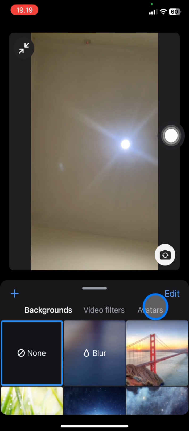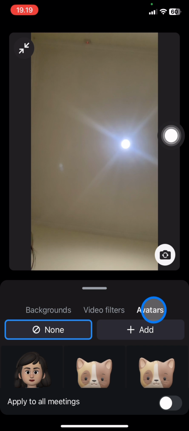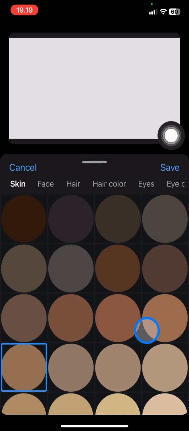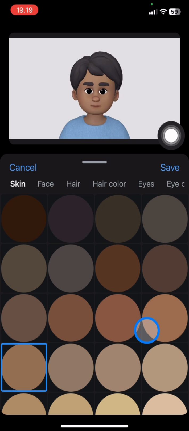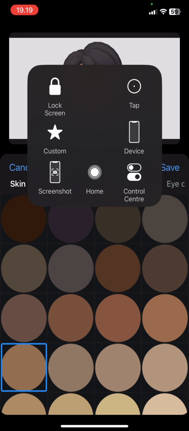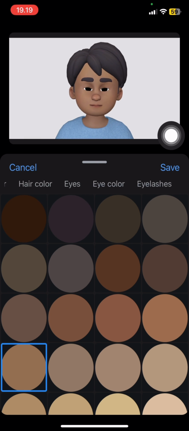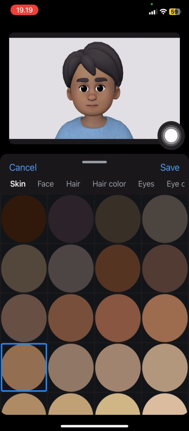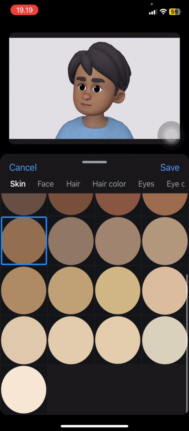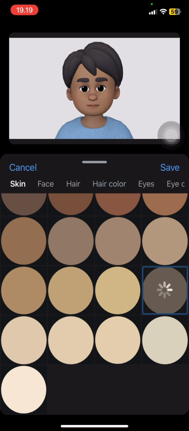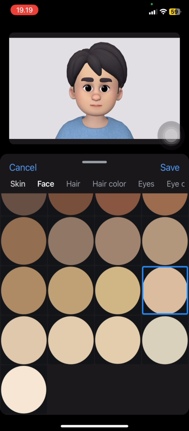Next, you will get a simulation of the Zoom camera, and there could be three options here. Just click into the avatar. If you want to create a new avatar, just tap this add, and then you can adjust everything from the beginning, like skin, face, hair color, eye color, and so on. Just make sure that you create one close enough to the true you.